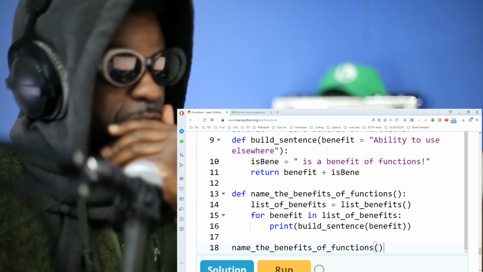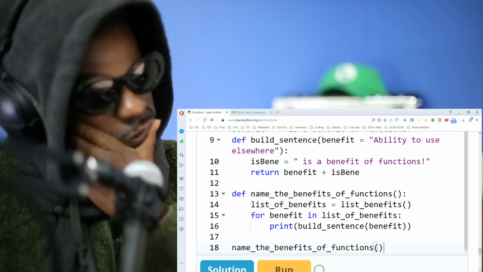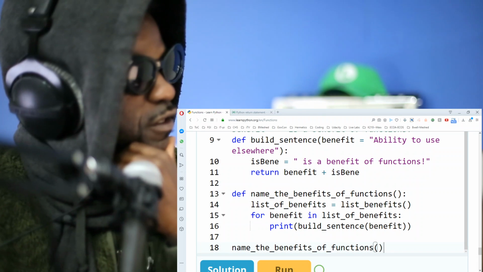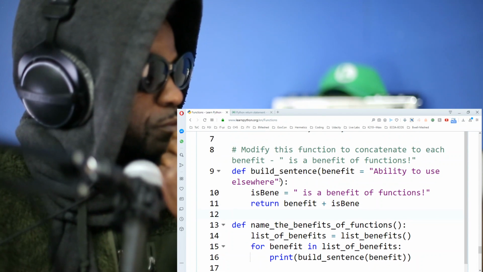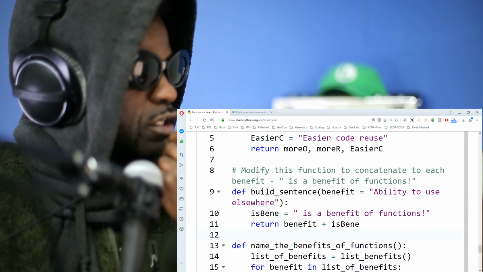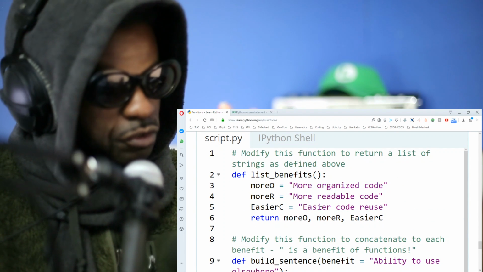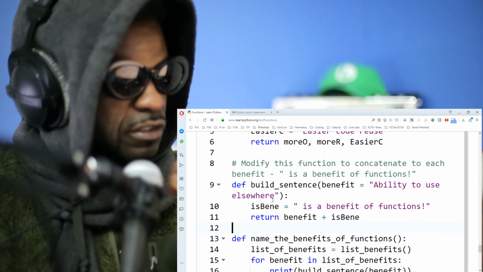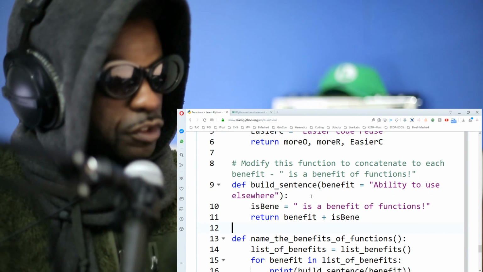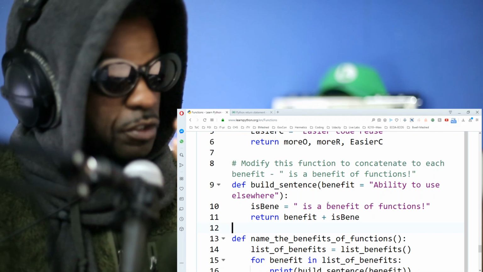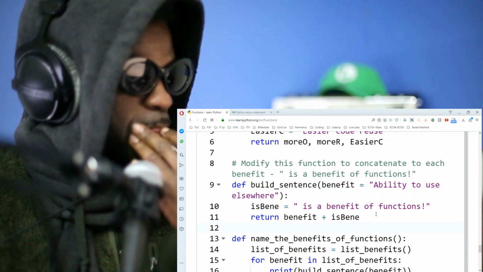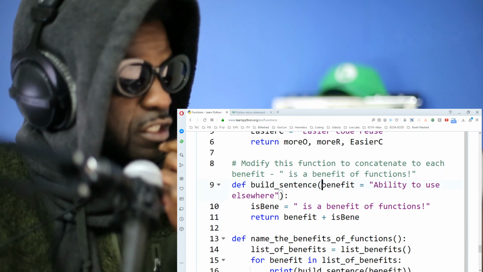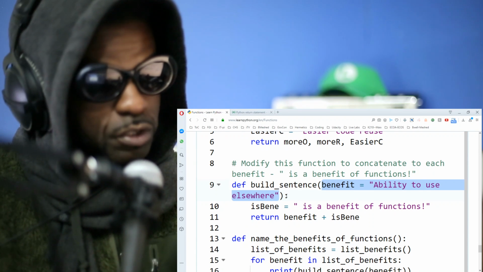All right, people, let's get serious here. This ain't no games now. So what we got is list the benefits of these 3 strings, or variables with these 3 strings in them, right? I'm returning that. And build sentence, we're saying benefit equals this string, and is Benny equals this string, and returning benefit plus is Benny. And this is the default. Of course, if we put something else in there, it changes to what we put it to.